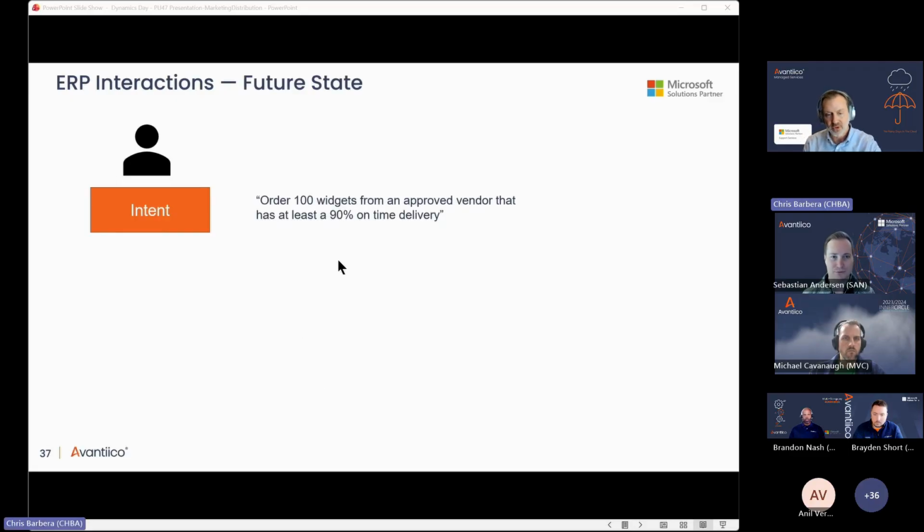So now let's look at this future state here as we go through and we look at working with MCP and AI agents. I have the same intent. I need to order these 100 widgets. They need to be here on time, and I need to be through an approved vendor. But now I'm interacting with the AI agent. I'm having a conversation, though. Essentially, what I know in my head that I need to do, I can basically have that conversation with the AI agent and achieve this goal.